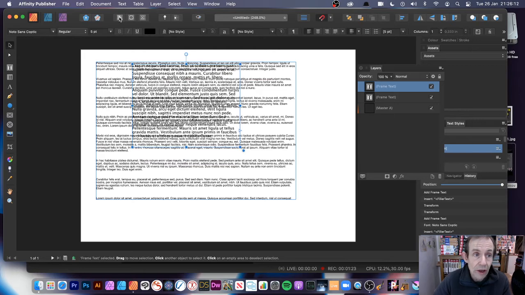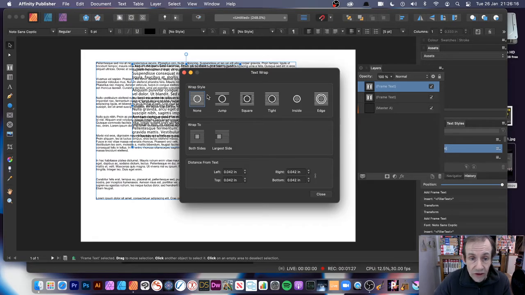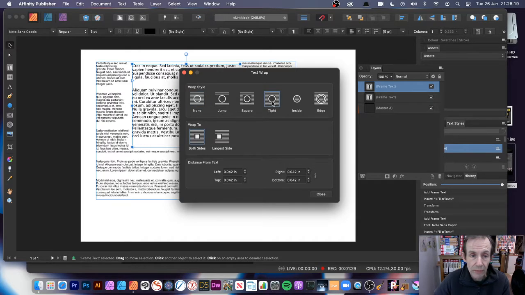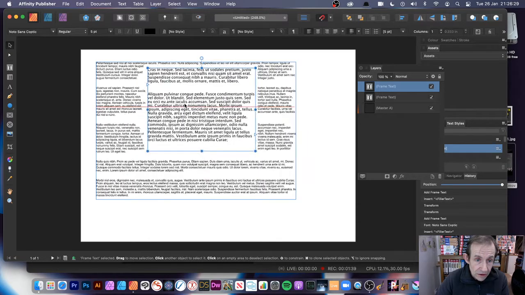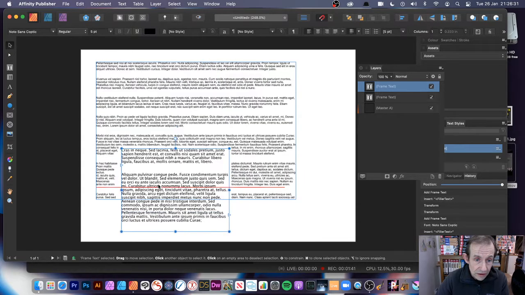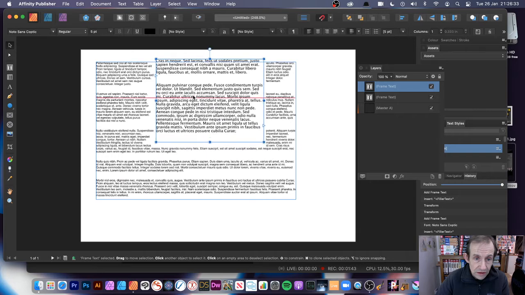But what you can do, you can go up here, just there, and click there. And you can set a text wrap. And I'm going to go with tight. And as soon as you do that, see what happens? It shifts everything. Got that little gap, obviously, around it, but everything is moving. If I move that around, see that moves. So you can do that.